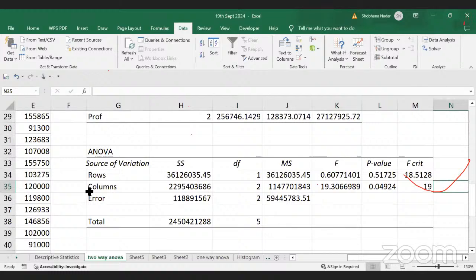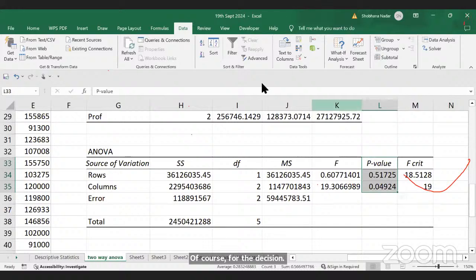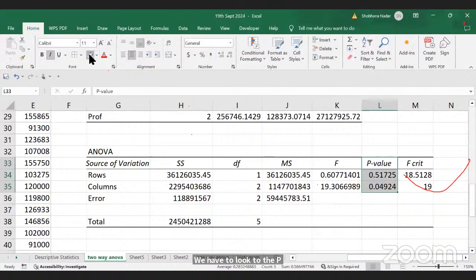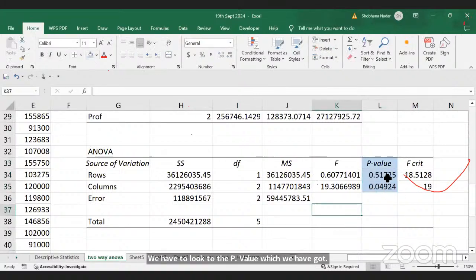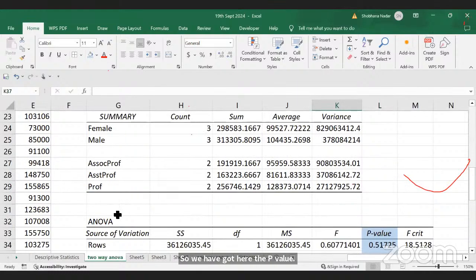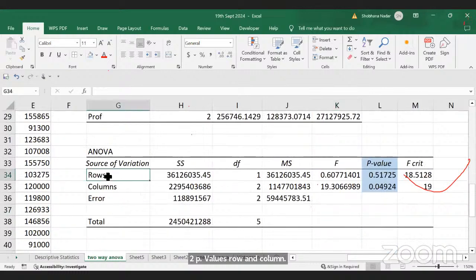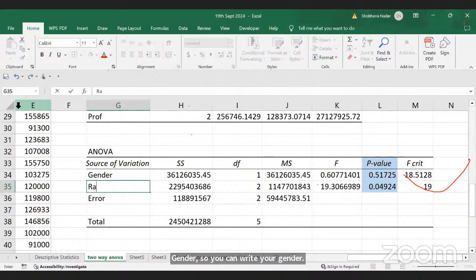Fine. So once you have done this, for the decision part, that is to make the conclusion, we have to look at the p-value which we have got. We have got two p-values here, row and column. Here you can change the name. What does row denote in our case? Gender. So you can write gender. And what does column denote? Rank.